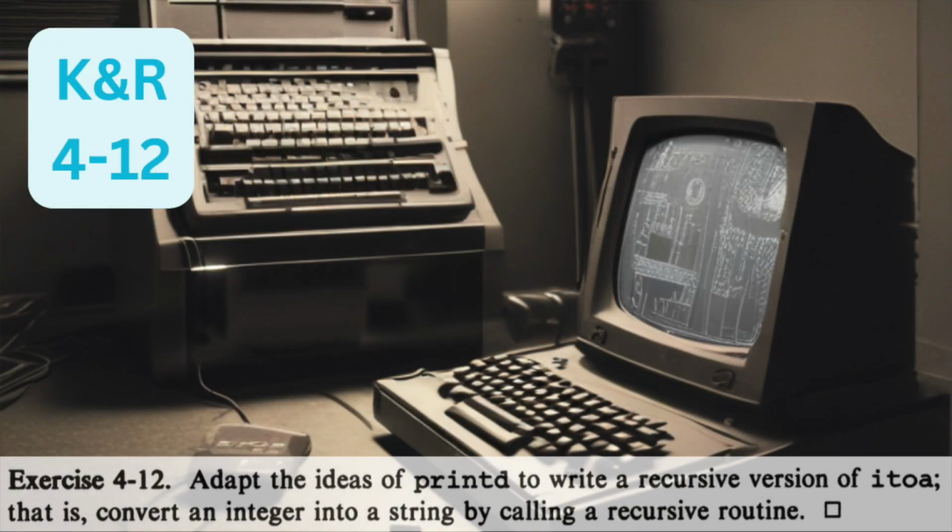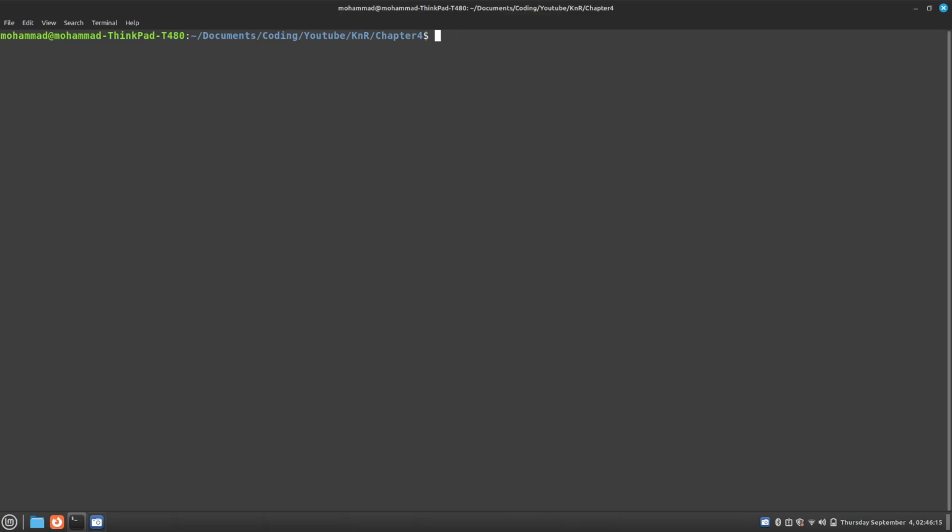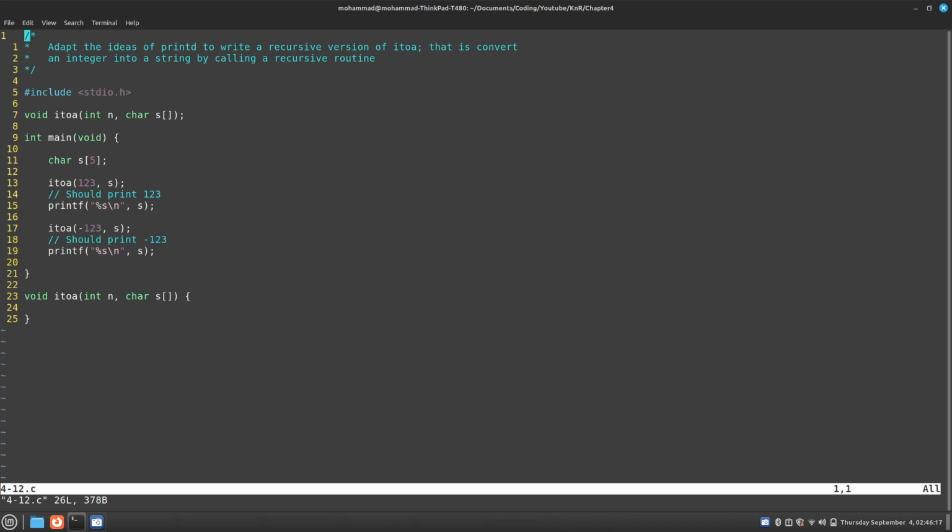In this video, I'll be going through the solution to exercise 4.12 from the C Programming Language textbook by Kernighan and Ritchie. Now, exercise 4.12 says to adapt the ideas of printd to write a recursive version of itoa. That is, convert an integer into a string by calling a recursive routine.